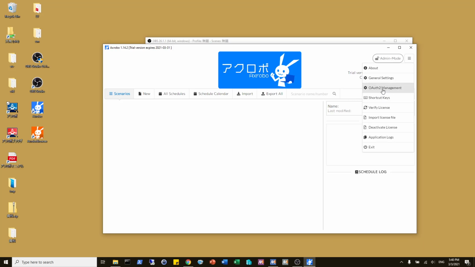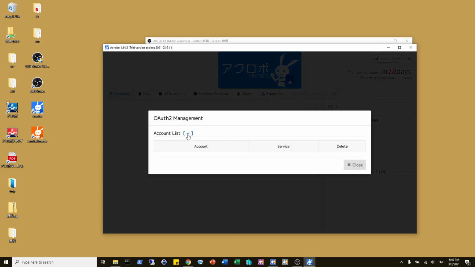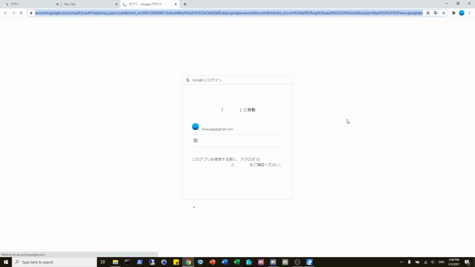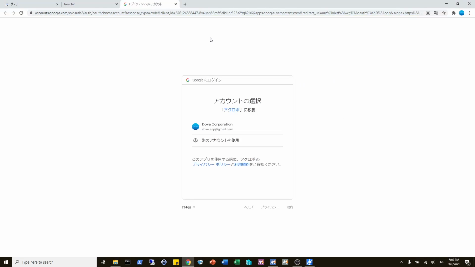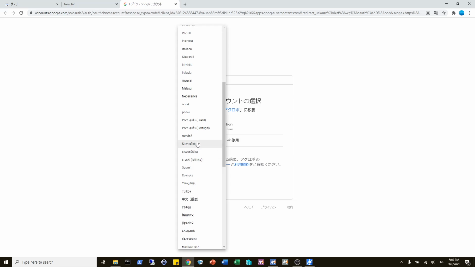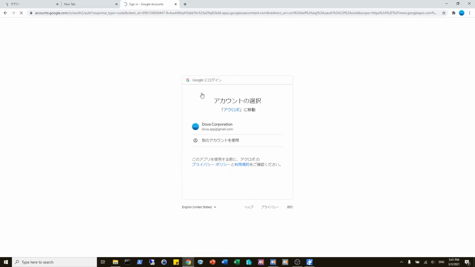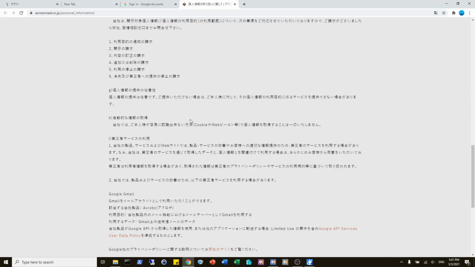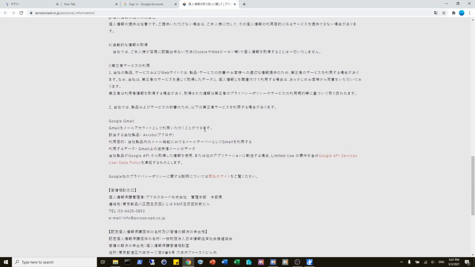The user would click OAuth2 management in the menu, click this plus, and this authorize app button to start the grant process. This will start up the browser, and I'm going to switch this to English real quick. And here's the client ID. Here is the application name. And the user can check the privacy policy of the application to make sure that they know what they're doing.